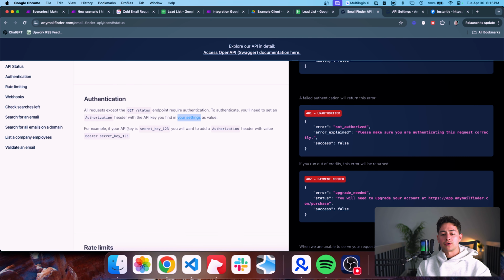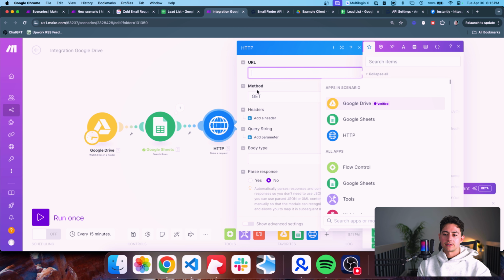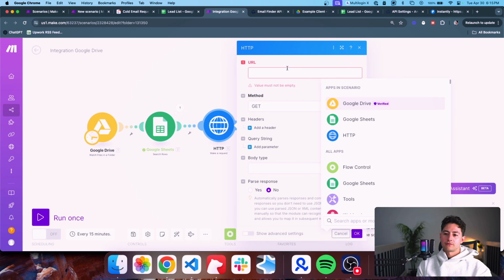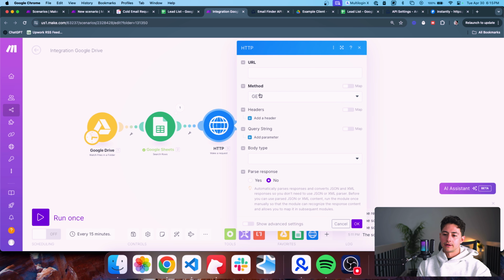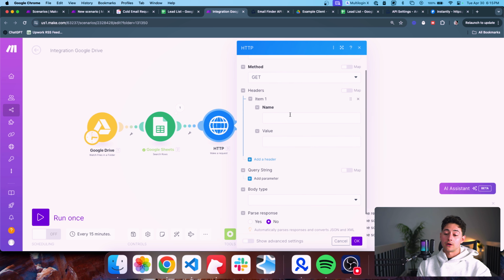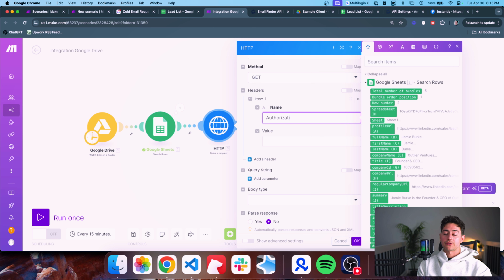And then it says, for example, if your API key is secret_key_123, you will want to add an authorization header with value bearer secret_key_123. Okay, so this is sort of a nuance in API integrations, but this is authorizing using like an authorization bearer scheme. I believe that's what it's called anyway. And all that means is if you go back to this scenario over here, first things first, we're just going to leave this URL empty. And then I'm just going to go to header, and then for the name, you're just always going to write authorization, and the value is always going to be bearer plus the API key.